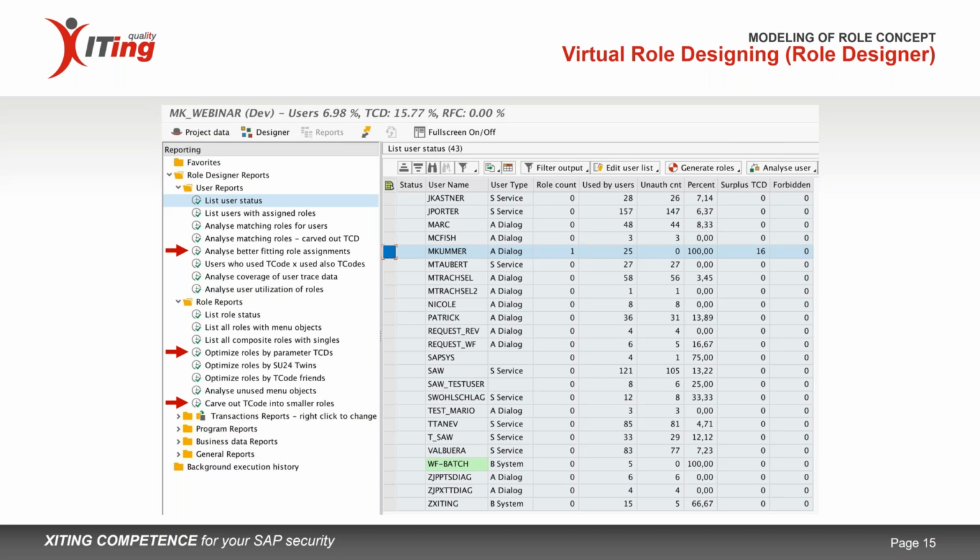I also have reports around this transaction, so we can make transactions not usable in the project. So maybe people have been using a custom transaction that you want to get rid of. We can lock that transaction inside the project so it can't be assigned to any roles, can't be assigned to any users, okay?